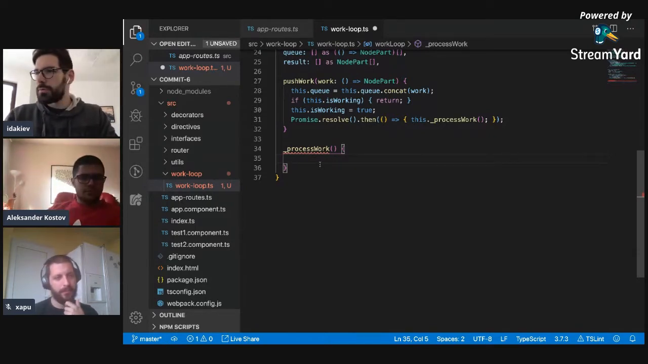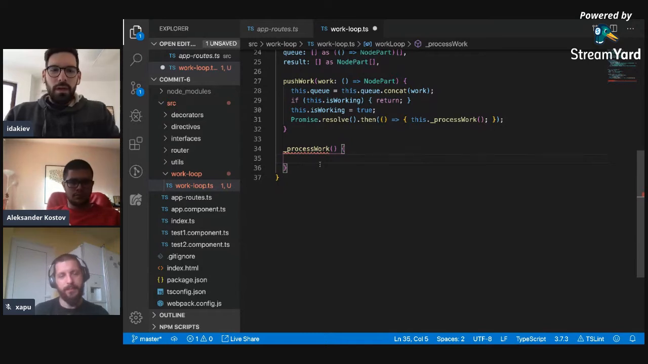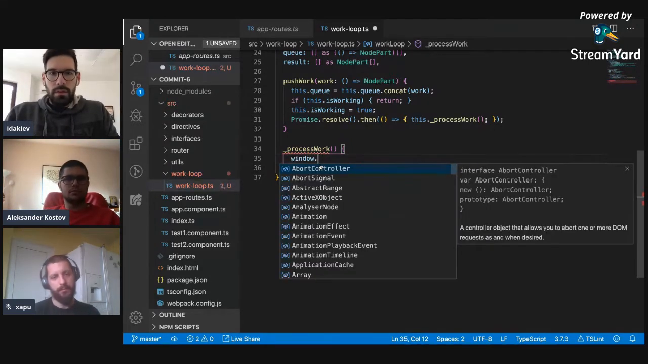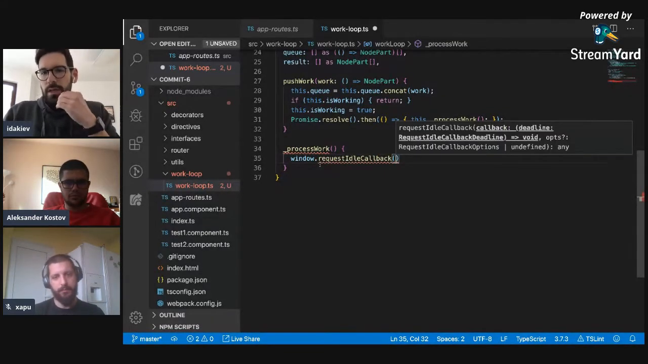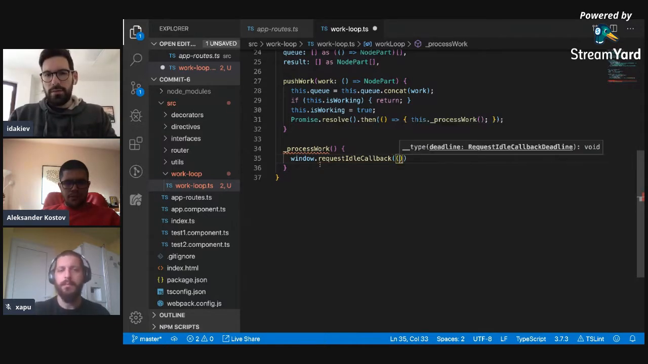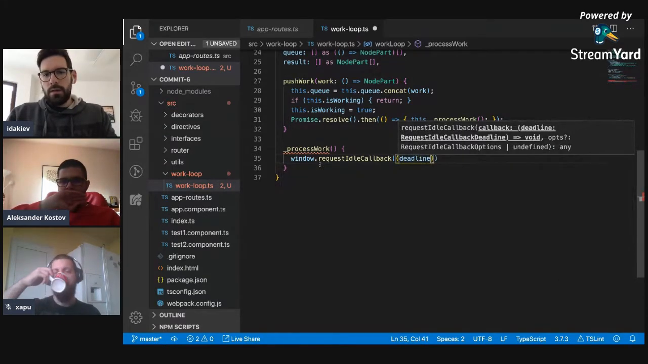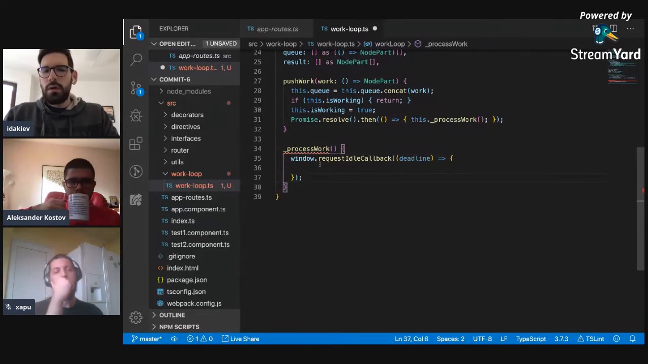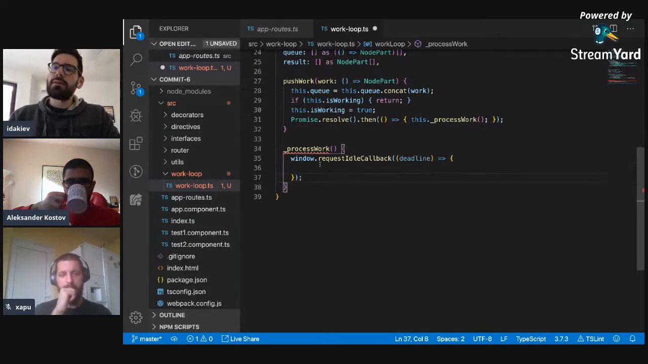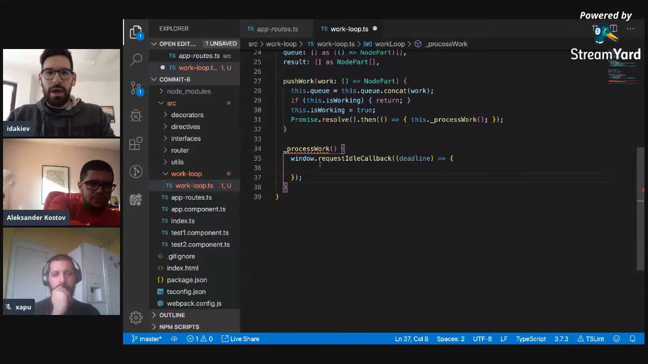Let's continue with our processWork. Inside processWork, what we're going to do is use window.requestIdleCallback. There it is. And as you see here, we're going to give it a callback. The callback is going to receive a deadline. This is an object that we're going to use to know if we have time to do more work or we should just not do anything.